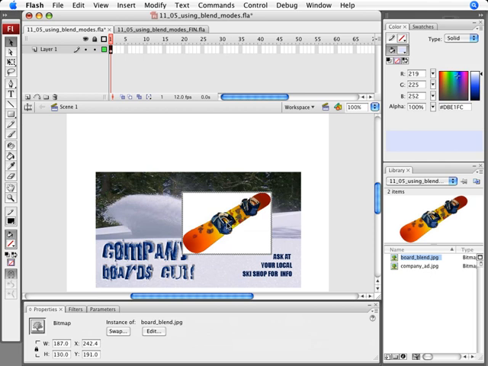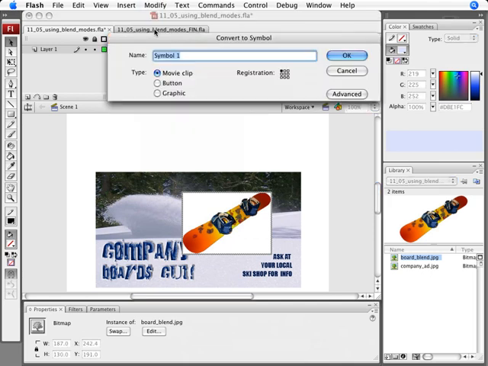If you note down here in the Properties Inspector, there's no option to include blend modes, and that's because they cannot be applied to a bitmap. Blend modes have to be used where movie clips mix together and composite, so we need to make this bitmap into a movie clip. So making sure it's selected, let's go up to Modify, Convert to Symbol. Let's choose Movie Clip, and let's call this Board.